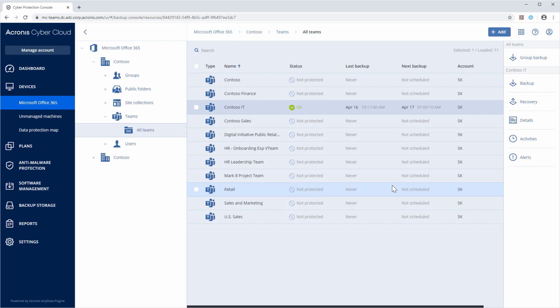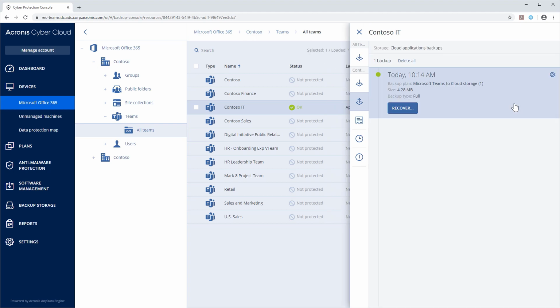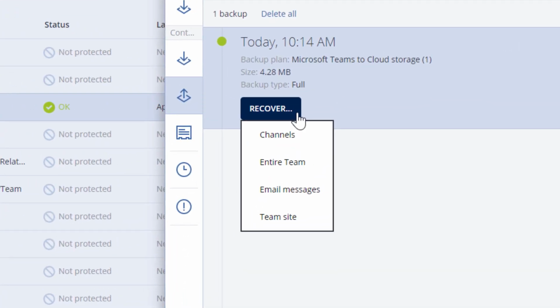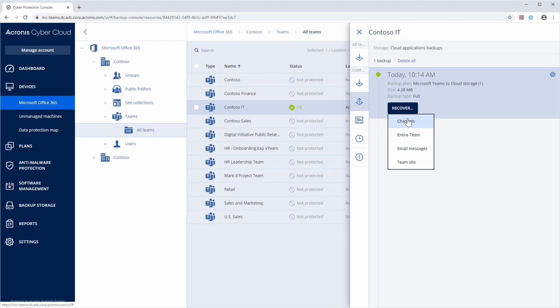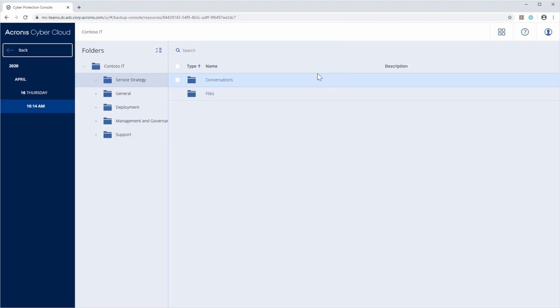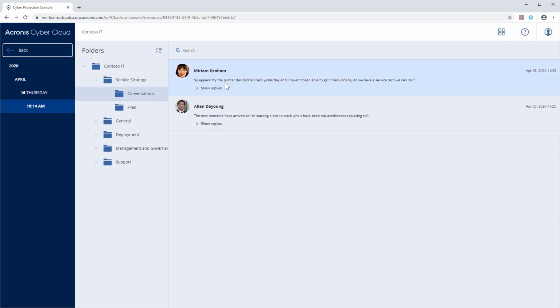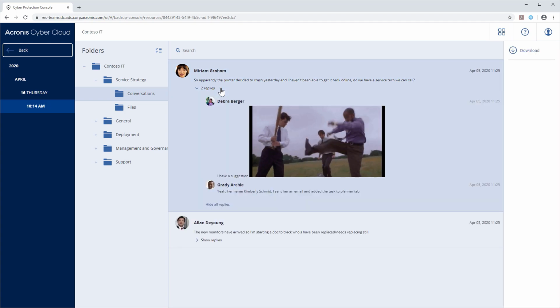You can access and browse any backup for any team created or stored in the cloud. Thus, select the desired team in the list and press the Recovery button in the right pop-up panel. Select the desired backup and click on the Recover drop-down list. You can browse through channels, email messages, and team site. For example, with respect to channels, you can browse through the conversations and files and search for keywords or phrases appearing in the conversation bodies and files metadata.